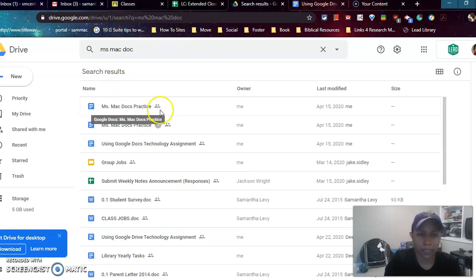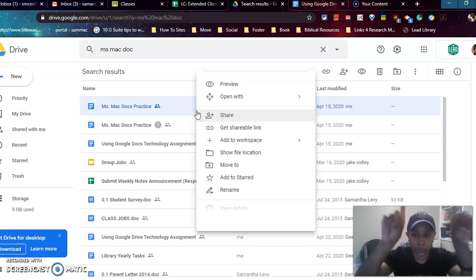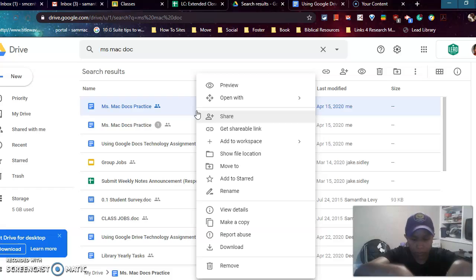So we've got Miss Mac's Docs Practice, and we're going to go ahead and follow the next step, which is to right click on it. So when we right click, that's 2 fingers in the middle, directly in the middle of our trackpad, we get this box that opens up. If you're doing it on the app, I believe you have to push the little dots for more, and that'll give you the same features that this box has.